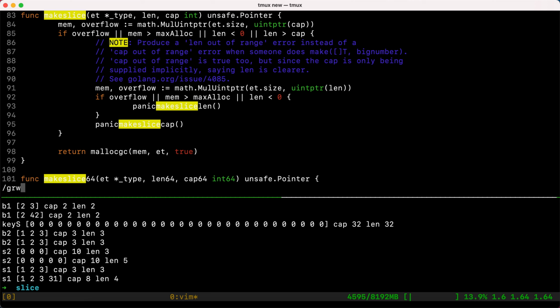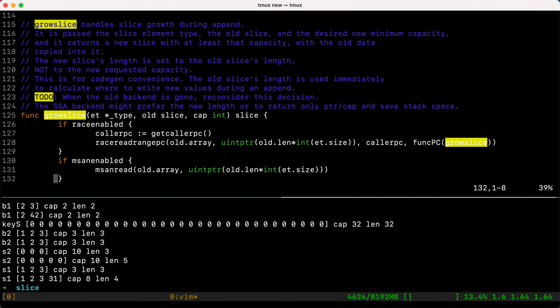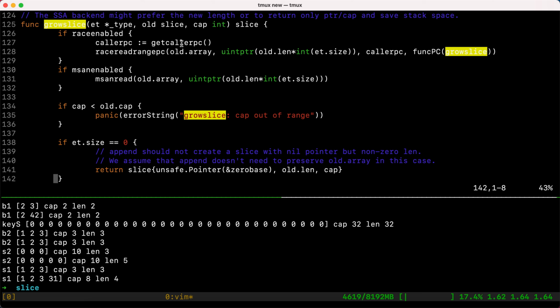And same goes for growslice. So growslice is what is used for the append function. It says growslice and slice growth during append. It is passed the slice element type, the old slice, and the desired new minimum capacity. And so you will see that it has the slice, which is this pointer to type. So it's just a metaprogramming way of saying any type of slice, whether it's an integer slice, string slice, boolean, and so on and so forth.